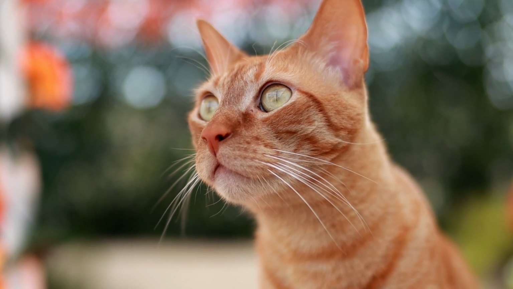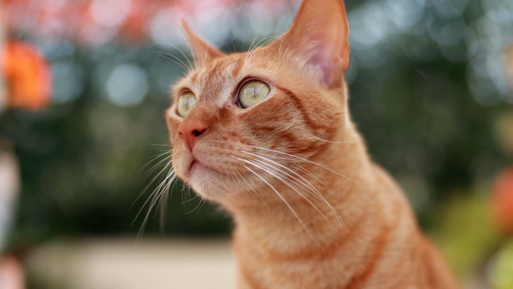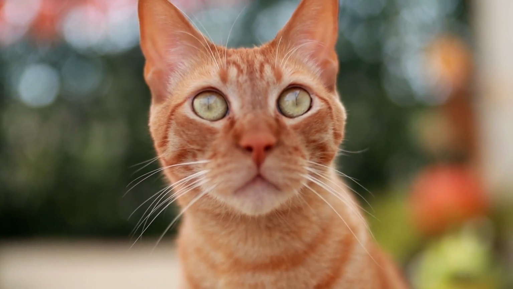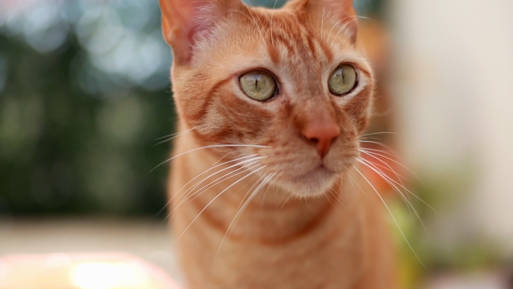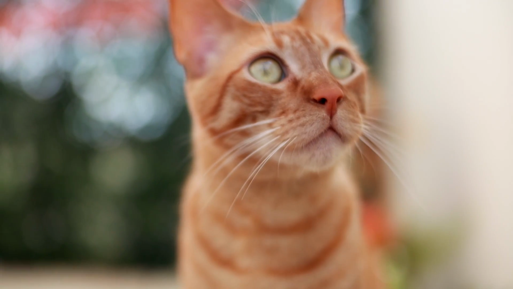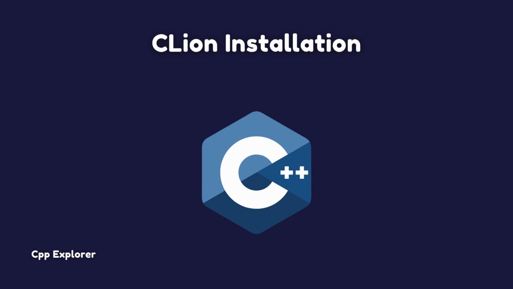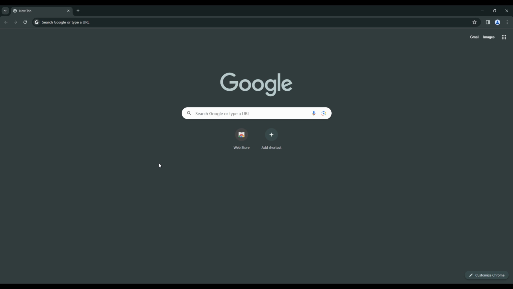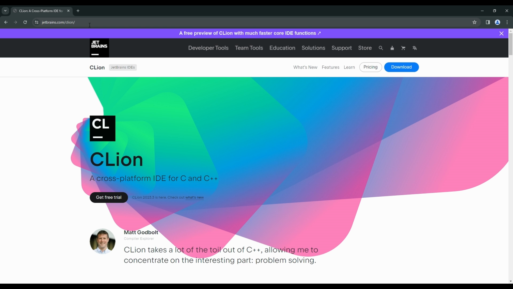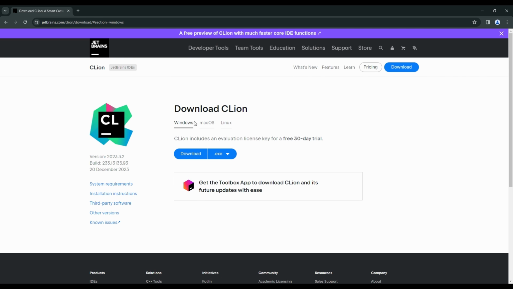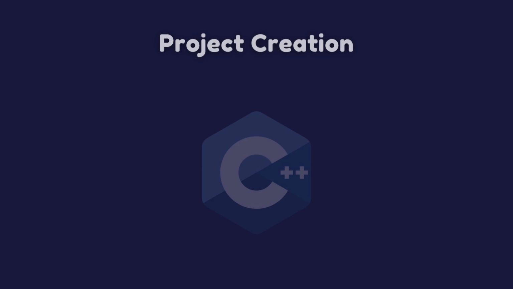I want to mention that there is a paid version available online as well as a 30-day trial version. If you opt for the trial version, we'll install it, and I'll create a separate video on how to use it for free indefinitely. Now, let's go to the Clion website and click on the Get Free Trial button. After, click to download. After that, the program will be downloaded to our computer.